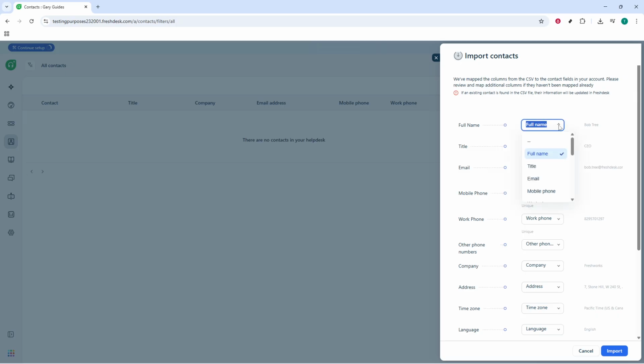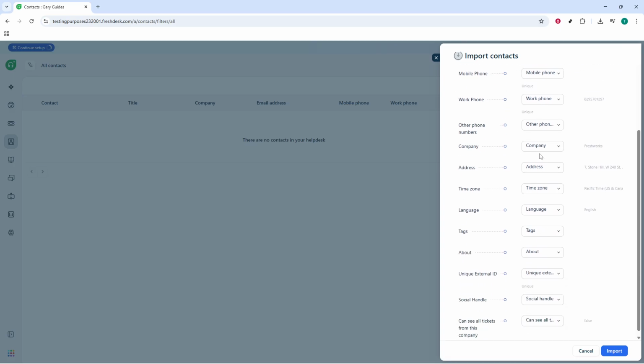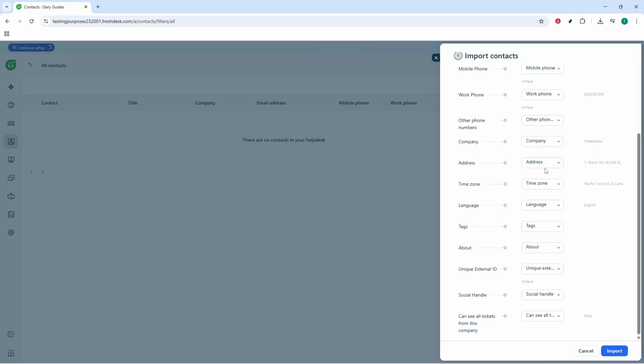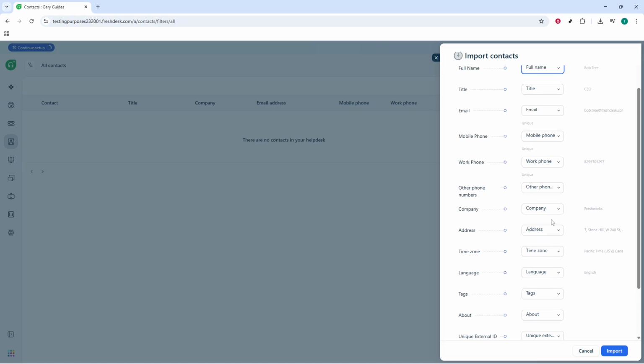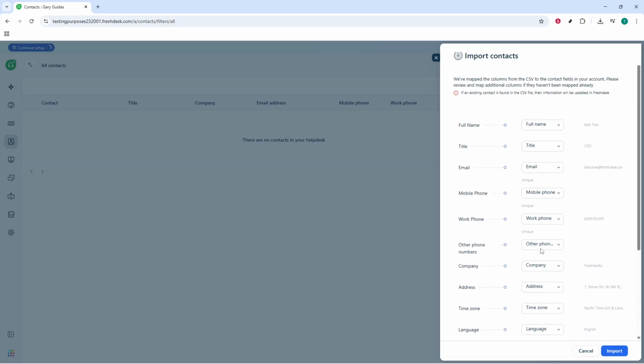Mapping is the most important part. On this screen, you'll match the columns from your CSV to Freshdesk fields. Two fields are mandatory: full name and email. If either isn't mapped, the import won't proceed. Carefully select the correct matches so names and email addresses land in the right place. You can also map optional fields like phone and company, along with any custom fields you already use in Freshdesk.